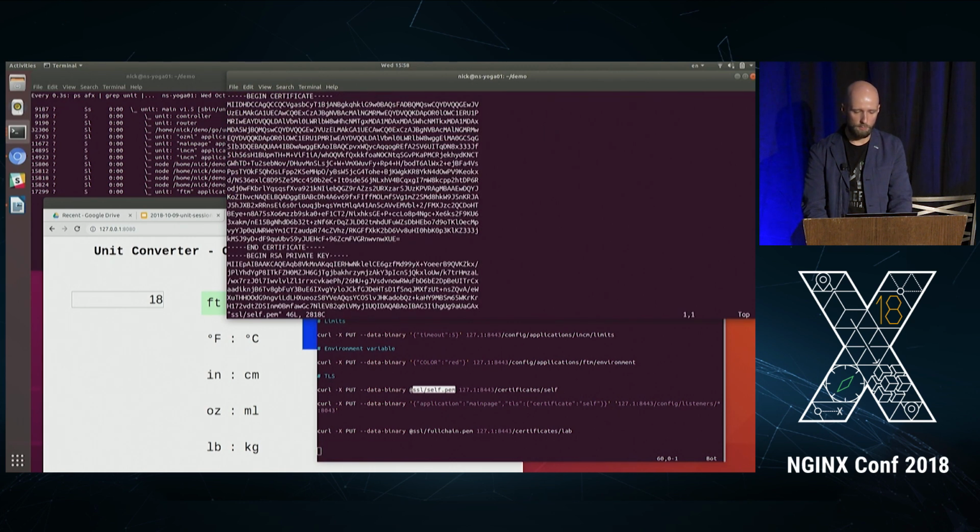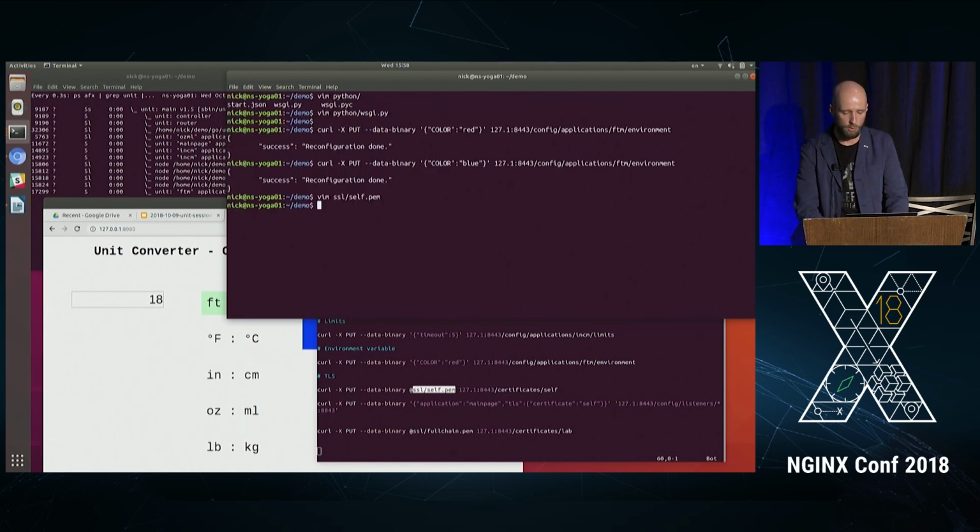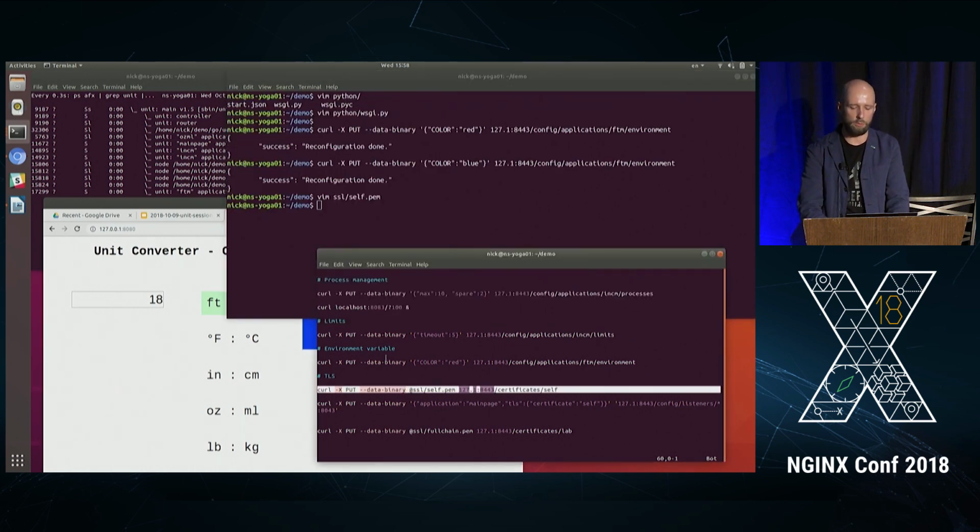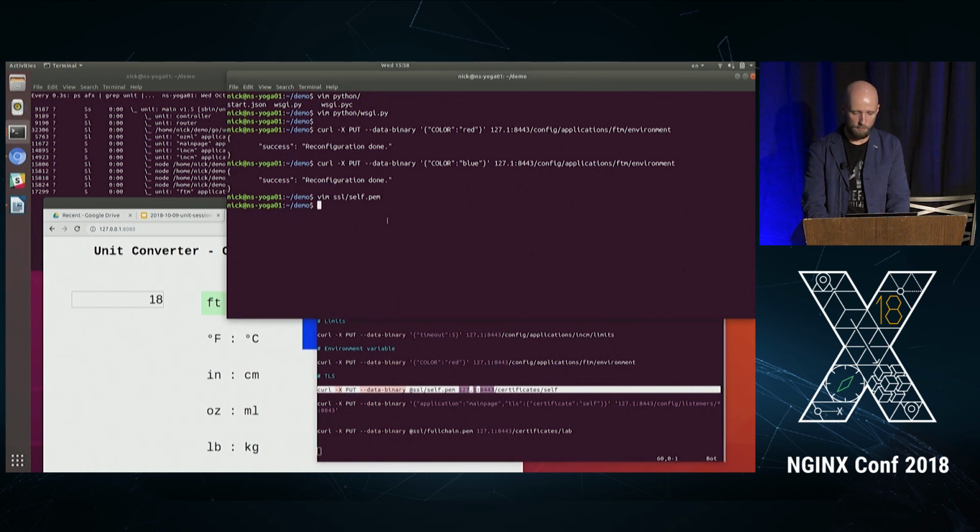Let's take a look at the file. We have the certificate itself, and right after the certificate, we have the private key. So what you do is define the cert and the key, put them in the same file, and if you have a chain, you put all of the certificates in that file, and then you just give it to Unit in a very simple request body. So let's do that. That command takes a moment. Now the certificate chain has been uploaded.